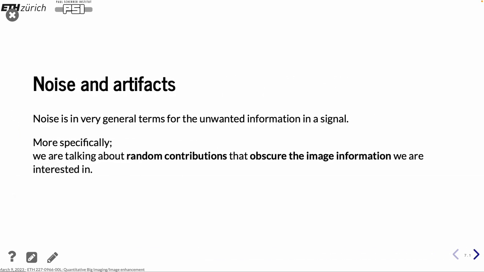And noise and artifacts, I already mentioned them, but a very general description of noise, unwanted information. If you talk to someone in a large room and a lot of people are talking, you hear a lot of voices, but you don't want to hear them. So that's a kind of a noise for you in that case. This is a very general description, but normally we're talking about random contributions that obscure our image information.